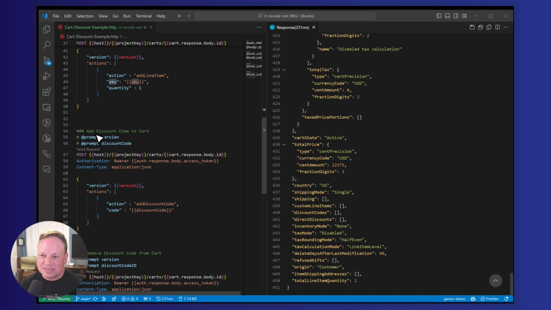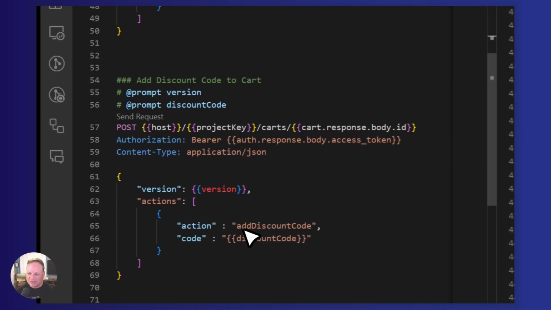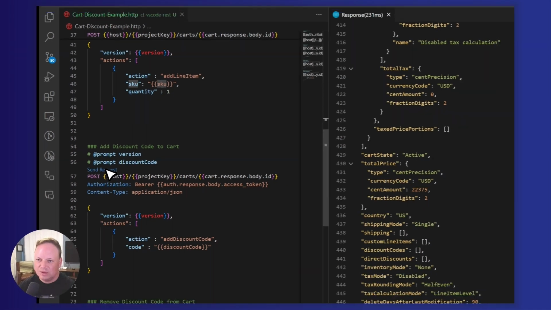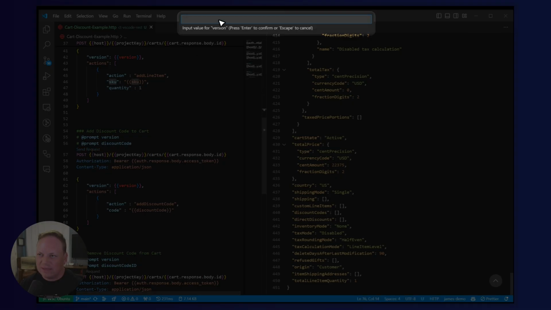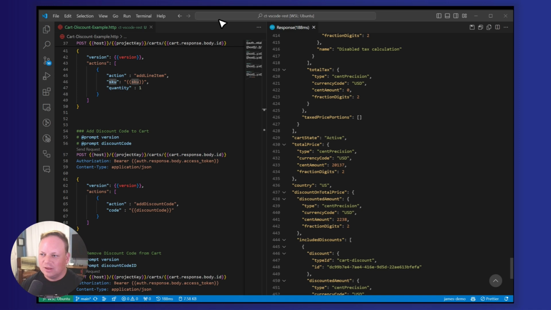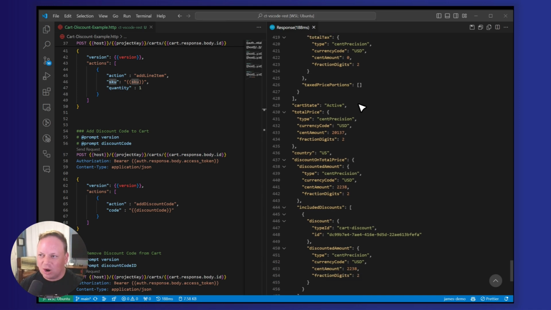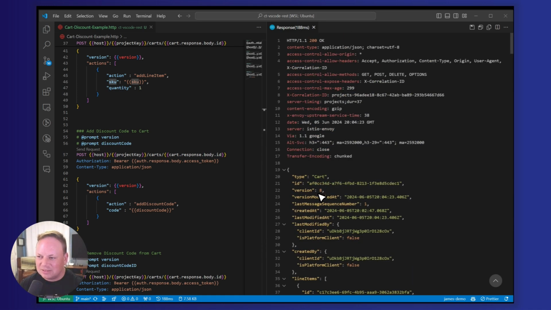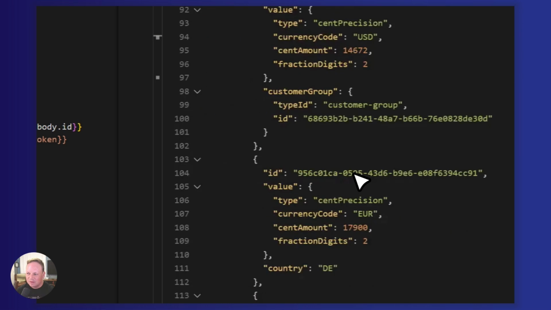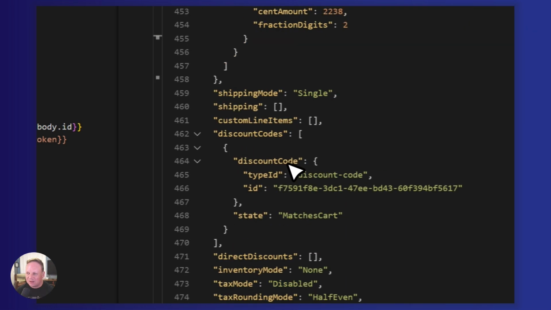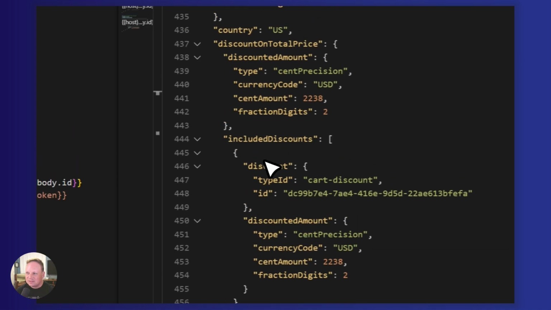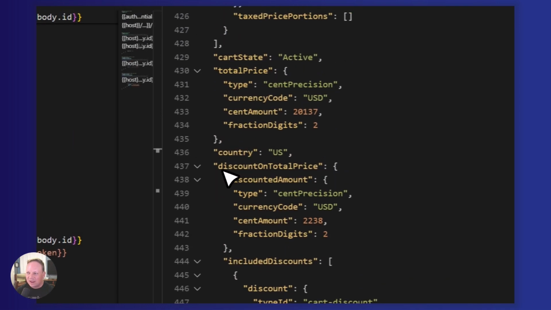So next thing we should do is add the discount code: update action, add discount code. So we will send that request. We remember that version is 4, and we remember that we set up that discount code as just 10. So now this is the same cart. Scrolling back up, it is version 8. And scrolling down to the bottom, you'll notice we have a discount code attached. And when you look at the totals, we have that discount on total price.